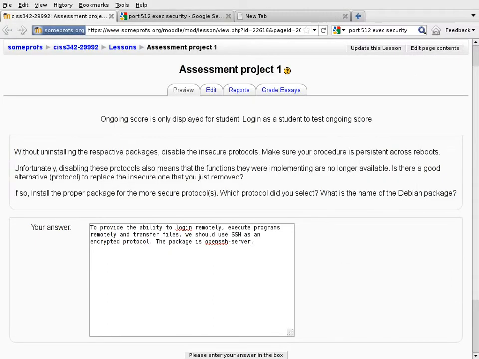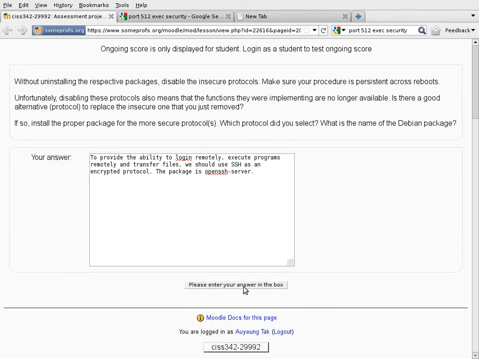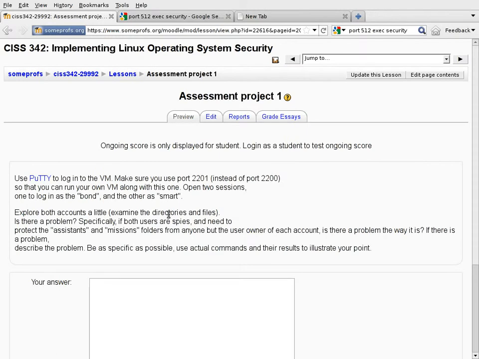So we switch back to the browser to move on to the next page. Use PuTTY to log into the virtual machine. Make sure you use port 2201 instead of 2200. We need to log in at least 2 sessions, one as Bond and one as Smart, and we want to explore these 2 accounts. Is there a problem? Specifically, if both users are spies and need to protect the assistants and missions folders from anyone but the user owner of each account, is there a problem the way it is? If there is a problem, describe the problem and be specific. Use actual commands and the results to illustrate your point.